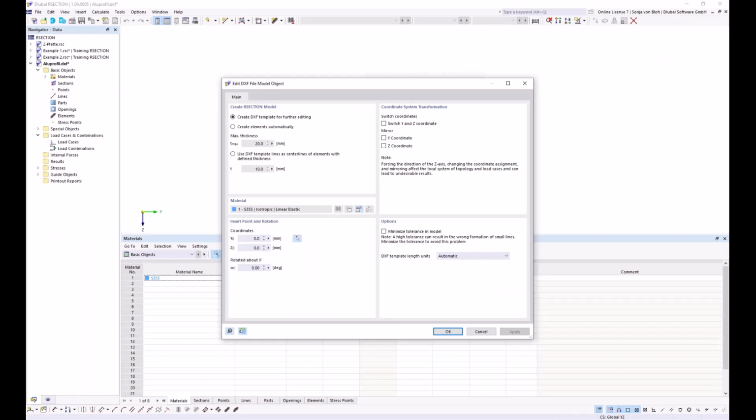In the section Create a Section Model, you have 3 options for creating the cross-section. The automatic creation of elements is useful if the outlines of the cross-sections are available in the DXF file. RSECTION attempts to create center lines for parallel lines and then set the elements between the intersections. Only elements that do not exceed the maximum thickness that you can define here are created.